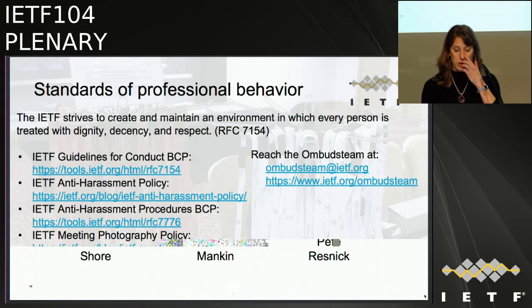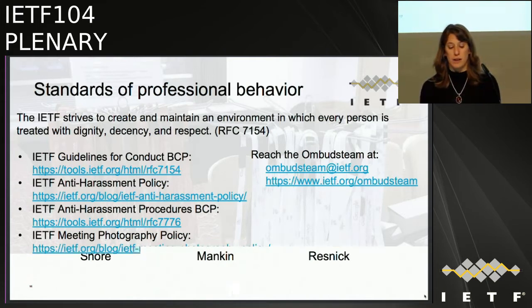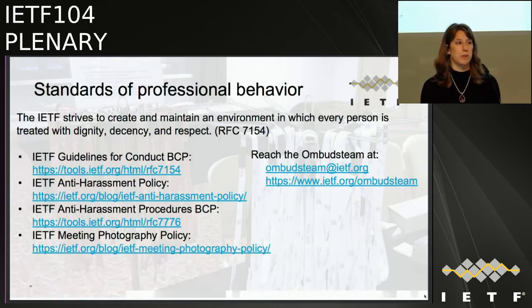We are really striving to create and maintain an environment here where people feel included, and where everyone feels like they get treated with dignity and respect. We have a number of different policies and guidelines that go into more detail about this, so I encourage you to check them out. And the Ombuds team that you just saw on the screen can be reached at their email address, and there's more information about them on their website.